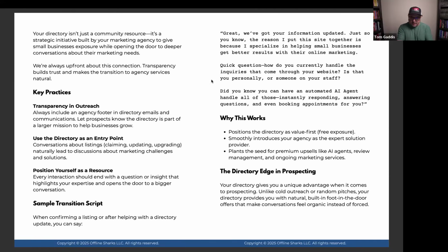We're leading with value. We're not asking them if they want to be on it. We're just telling them, look, you already have a listing here. We just need to make sure the information is correct. We're coming from a position of giving, of reciprocity, right? A position of, hey, this thing is for you. We're not coming in there trying to sell, pitch, pitch, pitch, all that stuff.